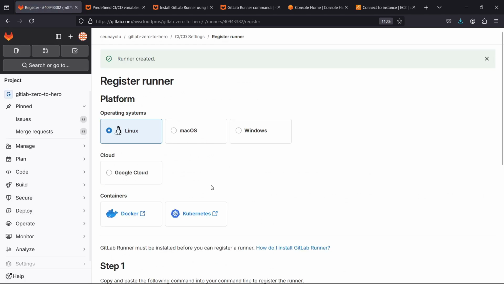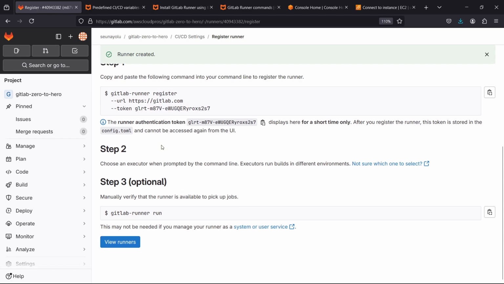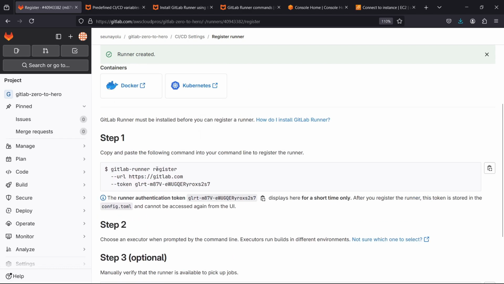Now it is going to give me certain instructions. Of course, my operating system is Linux, so I'm going to select that. Step one, it's telling me to run gitlab-runner register. So I need to register my runner, and then I need to put in this URL. This is the URL of my instance. Remember, we're using gitlab.com to host our repository and to do other things. So that is our instance right there. And then we need this token as well to input. Now let's go ahead and run this command.